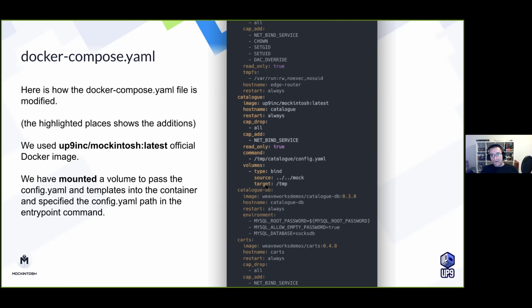So these volume definitions are there for mounting our files, our templates, and the config YAMLs themselves into the container. And with this parameter, we tell Mockintosh to use this config YAML from the given path. So it starts with that config YAML.